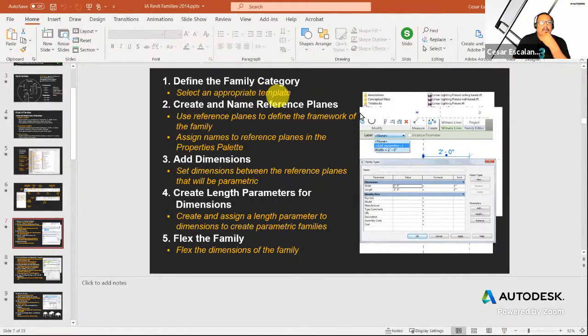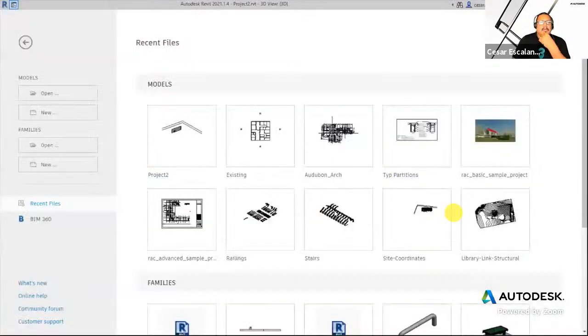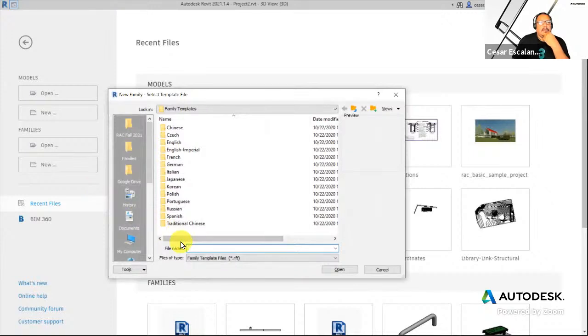So we define first the category. We're going to create a new wall cabinet from scratch, and I'm going to use a family template that is a wall hosted family. Wall hosted families are families that use a wall as a host. So I'm going to start a new family, and this should automatically connect you to the family templates folder. If you don't have this, that means that your installation might be a little incomplete.